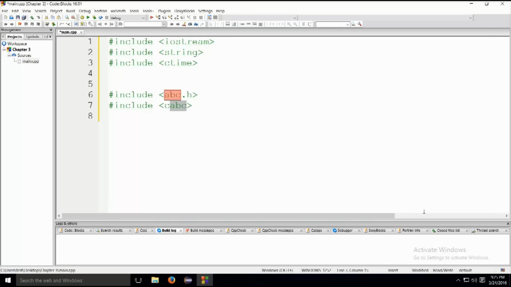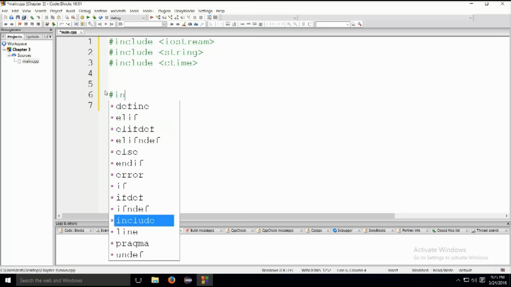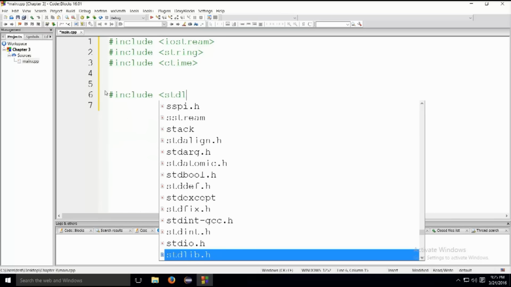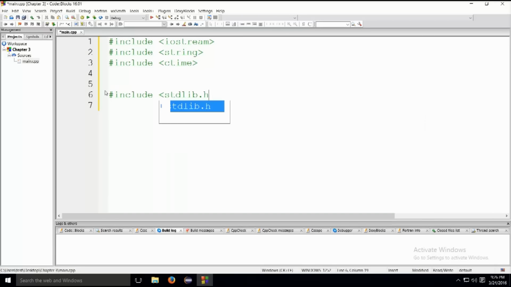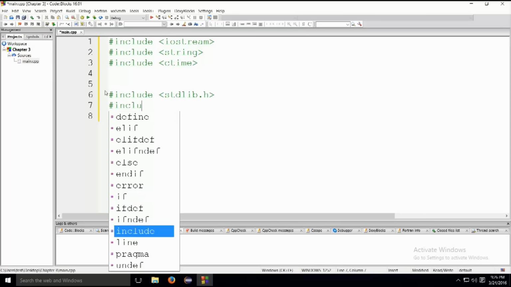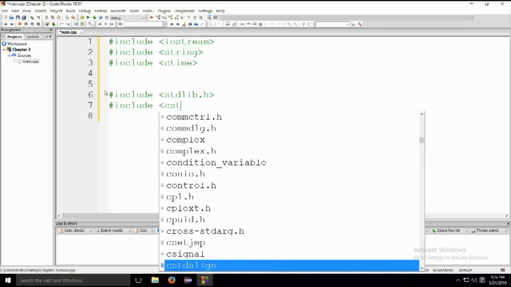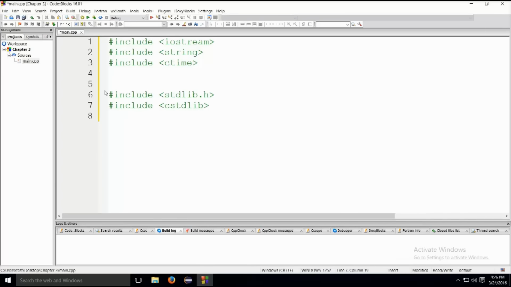There is nothing too complicated about it. Anyway, here are just a few examples, no big deal. Include stdlib.h. This is C, and include cstdlib is C++. Down below, we can type in include time.h, as I stated before, and up above you have ctime. So you have time.h, which is C, and ctime, which is C++.